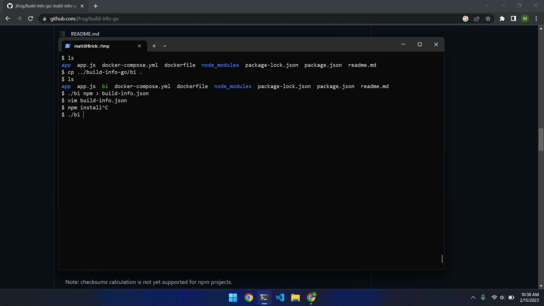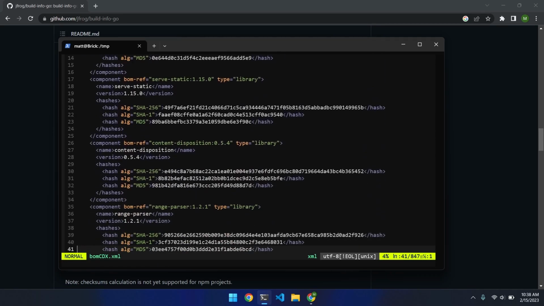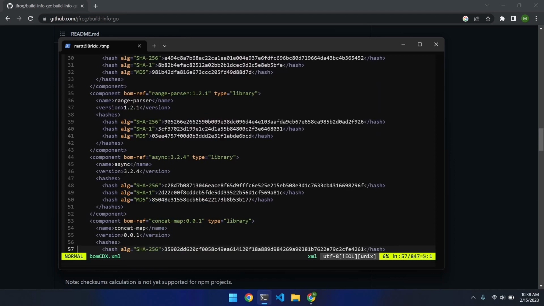Now I'll also have it generate CycloneDX. So we'll say bi npm --format cyclonedx. This time we'll do XML. And we'll put that into SBOM CDX.xml. And now if we go into this file, we can see we once again have a CDX 1.4 spec.